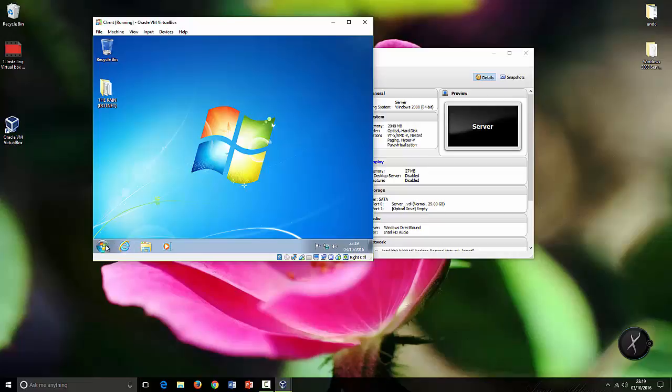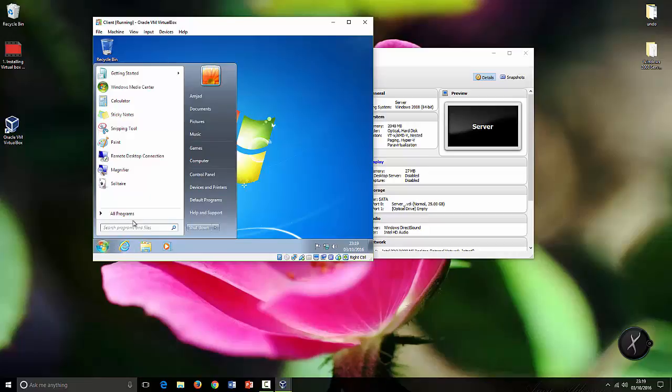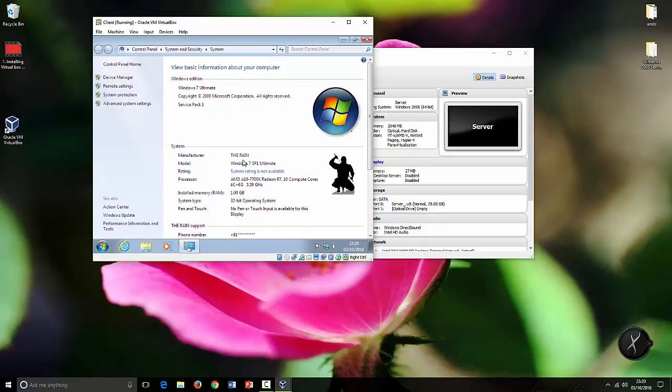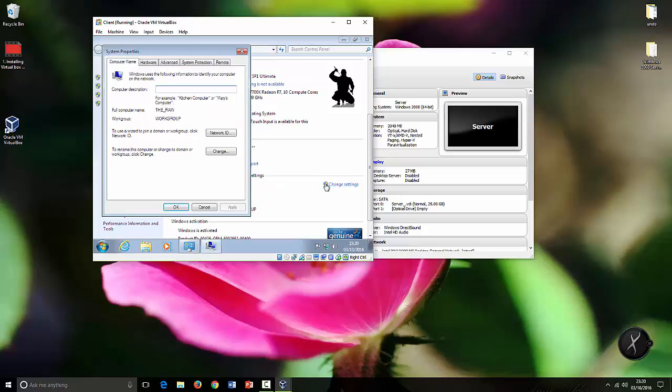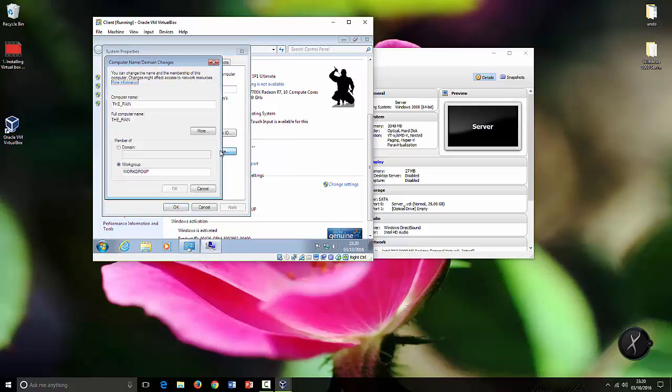So how do you change the computer name? You can go to Start, come to Computer, right click on it and say Properties. Once you come to the properties, you can see the computer name is something that has been given by default. It might be different in different Windows 7 machines. So you go to Change settings and click on Change, and you can change the computer name.